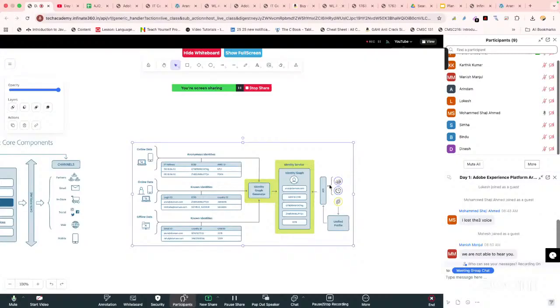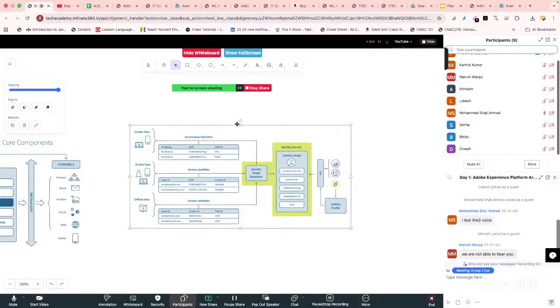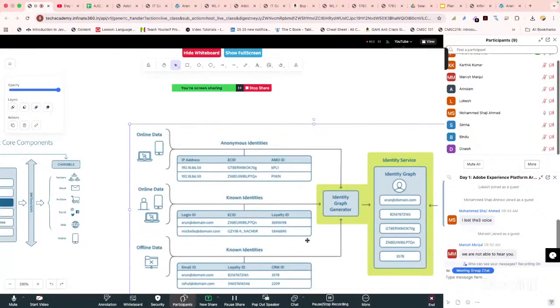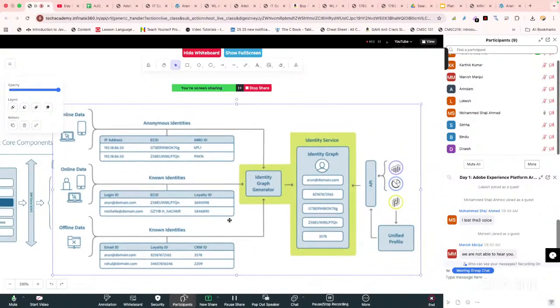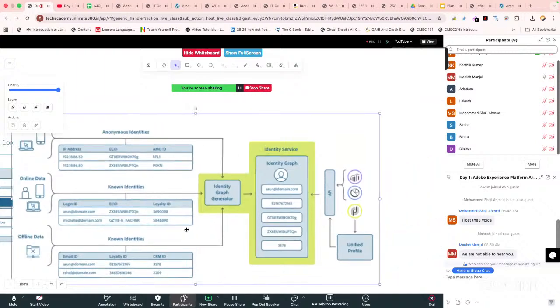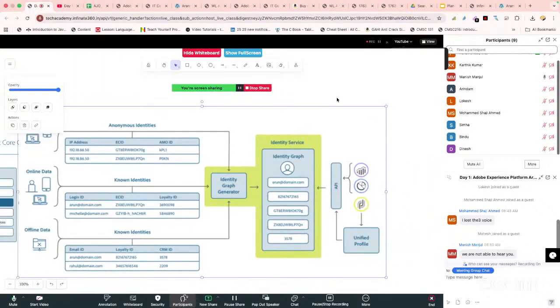Pawan, this is very small. Can you maximize the screen, the picture? Okay, yeah, that looks good. Manish, can you hear me? Yes, yes, I can. Okay.